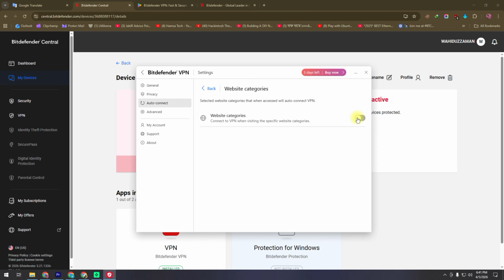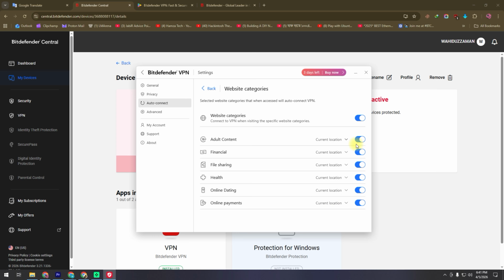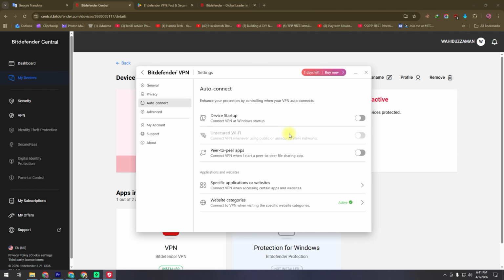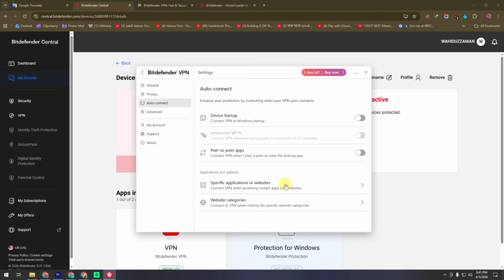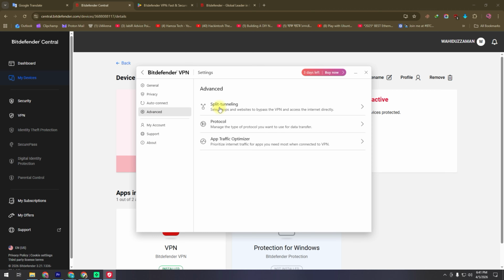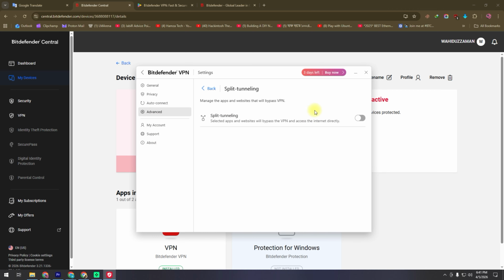Next is website categories. From here, you can select and manage specific categories. For example, you can turn on the filter for adult content so it remains blocked. There are also options for financial, file sharing, and more with various location settings available. I really like this. There are many extra features here that I haven't noticed in other VPNs before. It's great that these have been included.